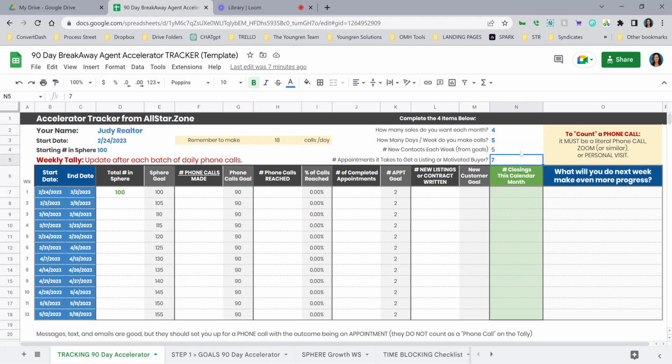That's the number that really varies from agent to agent. So if you're really experienced, you've got that locked in, go ahead and change that number. Otherwise, I suggest you being very conservative and assume it's going to take more appointments than you think so that you can make sure and hit those goals.